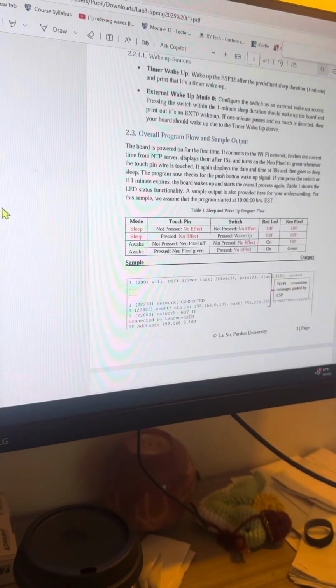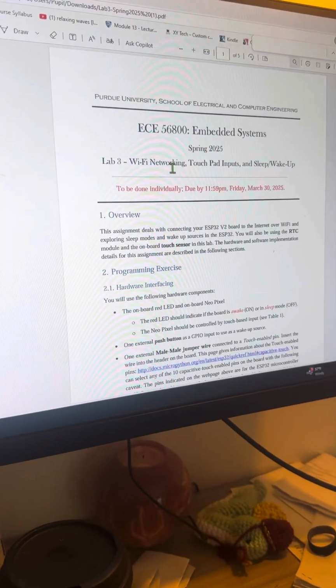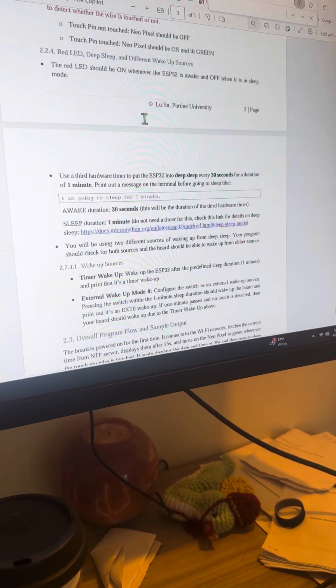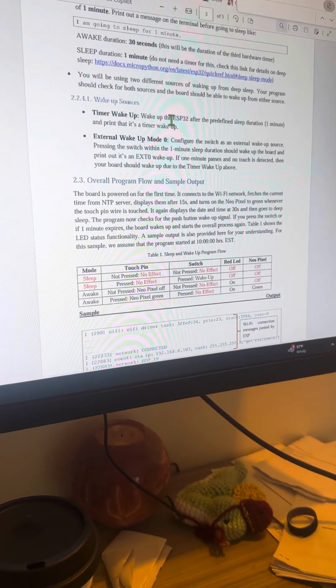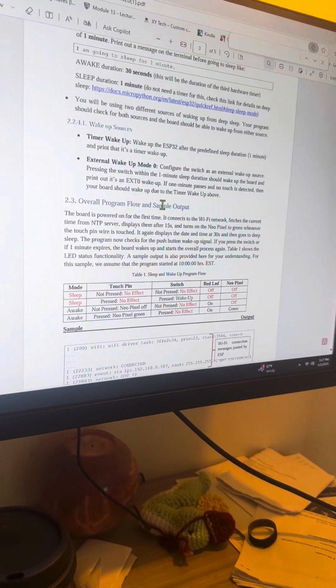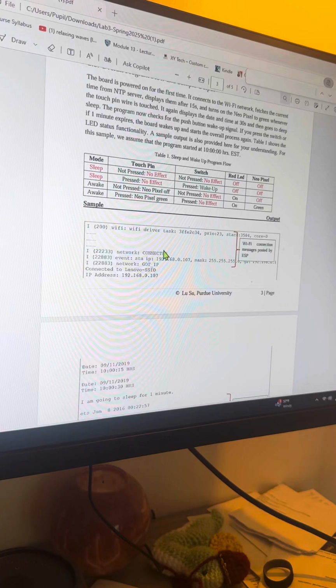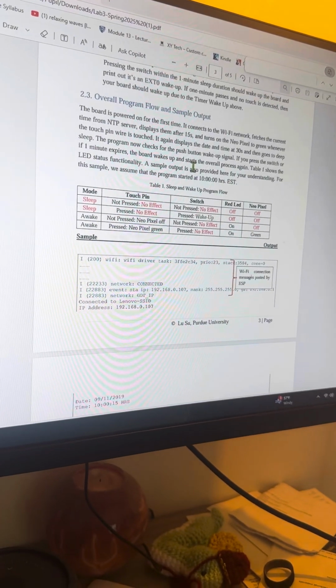Hi, my name is Behrendt, and we're going to be talking about Lab 3 for Wi-Fi networking, touchpad inputs, and sleep wake-up. So this is going to be basically going over hardware interrupts as well as enabling sleep and deep sleep, and then accessing Wi-Fi servers. Here's our flow, and this is kind of what I'm going to be following.